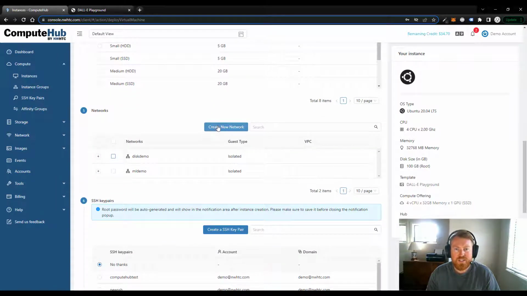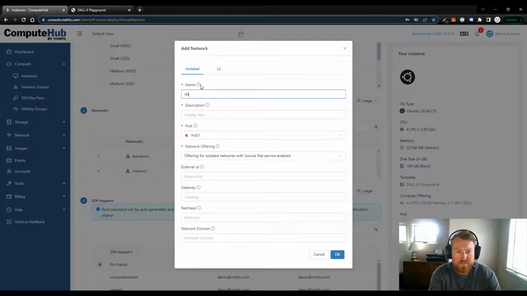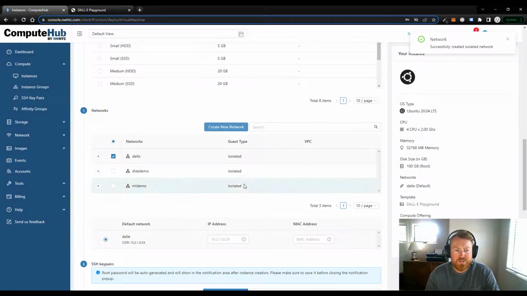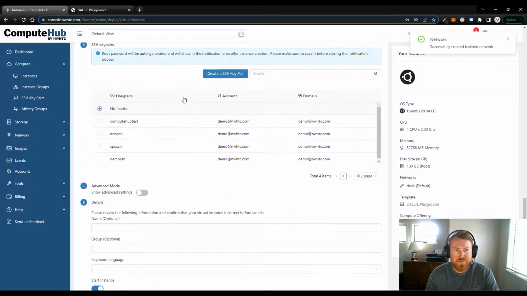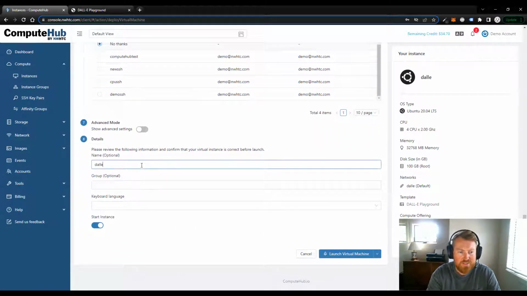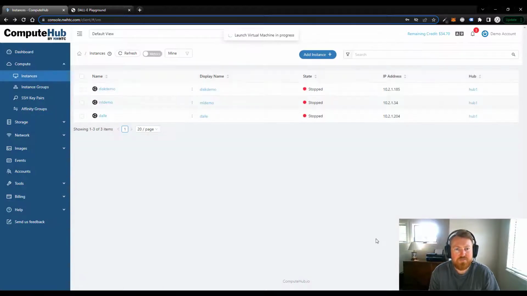For network, there are some ports and firewall rules you have to create special for this DALL-E Playground environment. So I usually just create my own and give it a name and description. I'm just going to call it DALL-E. Go ahead and create that. Add SSH key pairs if you want to, not really necessary at this point. Then I'm just going to give it a name and go ahead and launch it. Now DALL-E will begin launching in the background, and we'll just give it a few seconds to turn on.